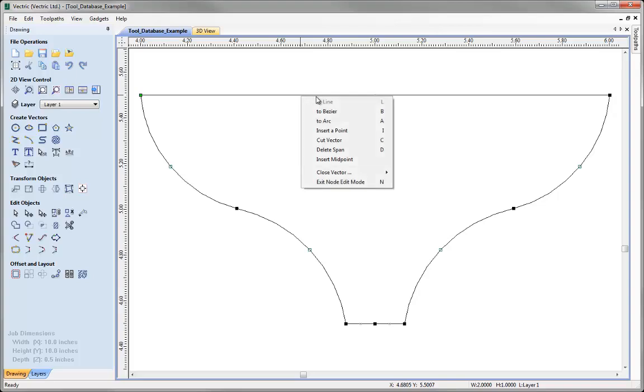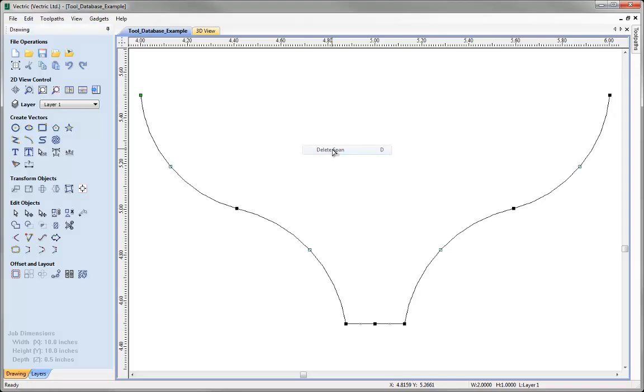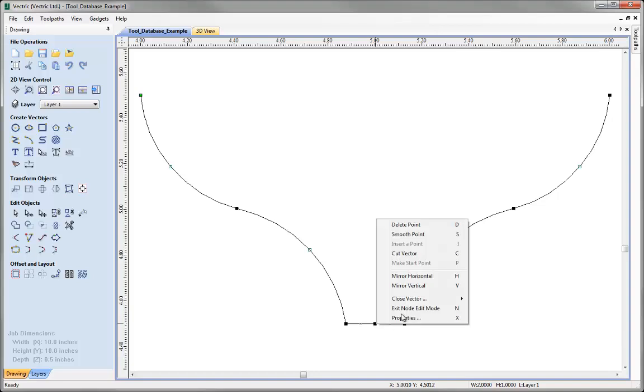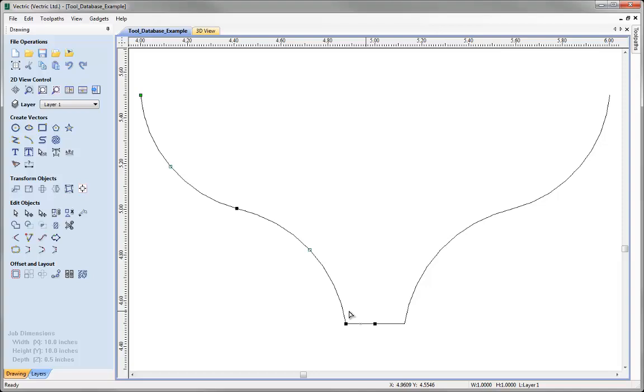So I'm going to right mouse click at the top here and say delete span, and then I'm going to right mouse click with the cursor on this node and say cut vector. So that's going to slice that in two. So now if I just click back on selection mode, you can see if I click on this side I've got one vector and on this side another. So I'm going to select this vector and just hit delete on the keyboard to get rid of it. So this is all the information that I need to define my tool shape. Very, very important that it's open at the top and I only have the right hand side drawn.